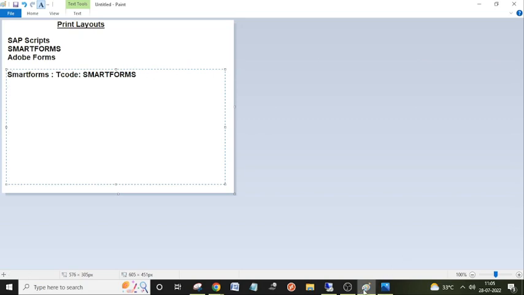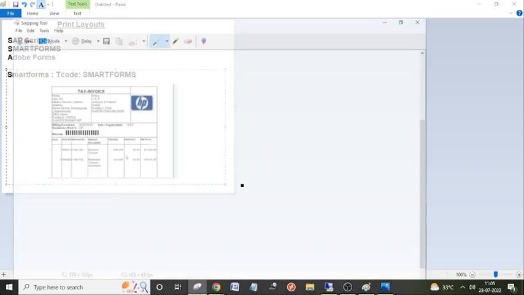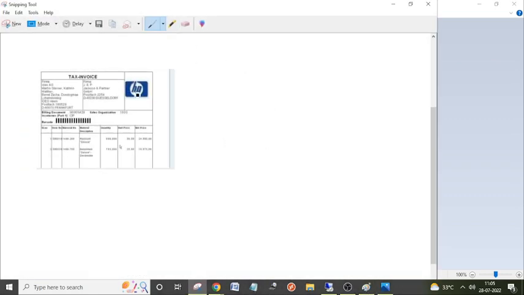For example, if you see this here, for the logo we are using one window. For this address, we are using one window. For the second address, we are using another window. For this main content, transactions, we are using a separate window. There are different types of windows in smart forms. Each window has a specific purpose.